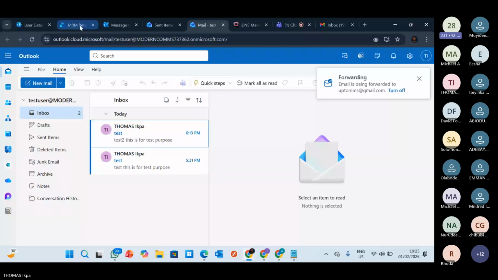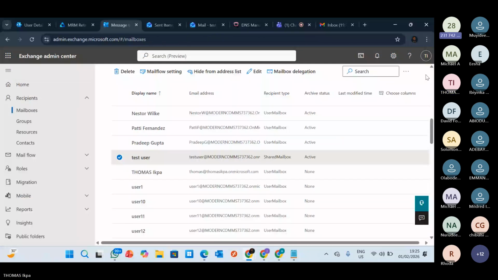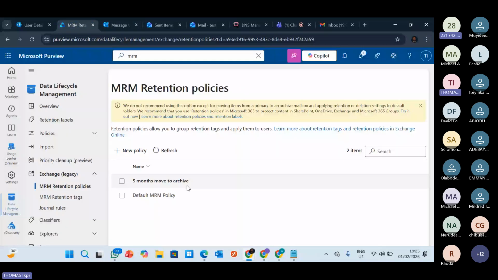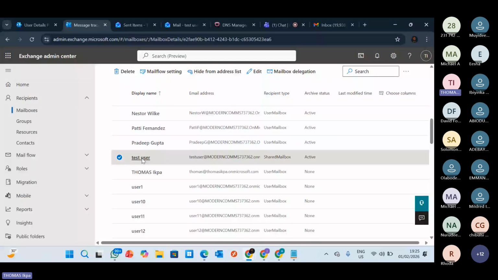So that's how to automatically move emails to archive. Now, if you don't want the emails to move to archive, maybe you want them to be deleted, right? Then you choose delete instead of move to archive, so that if an email reaches a particular period, it gets deleted. That's for MRM. So let's look at other things that we can do here.